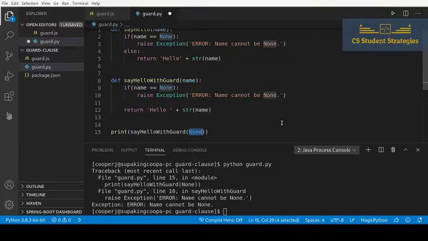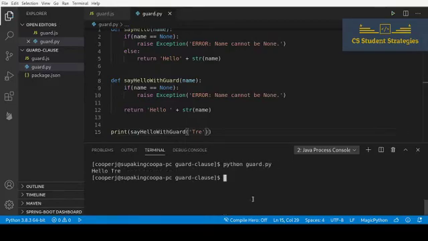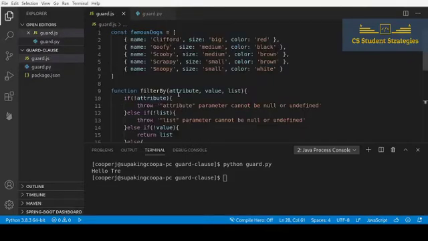Let's go ahead and add something in here that's not null. I'll just do Trey. Let's save this and run it again. Now it says hello Trey, because this guard clause allowed the program to execute. This is not the only way you can use guard clauses, just raising exceptions. We'll take a look at another example where we're actually returning a value if the guard clause fails.